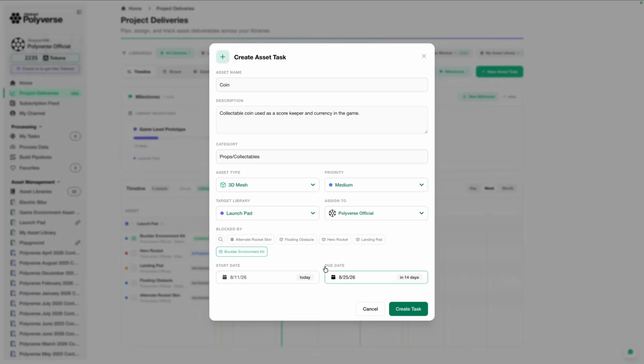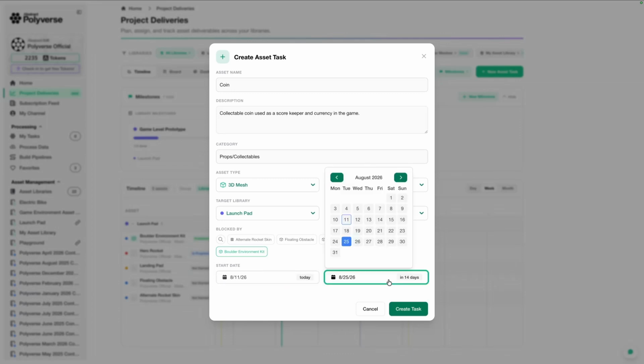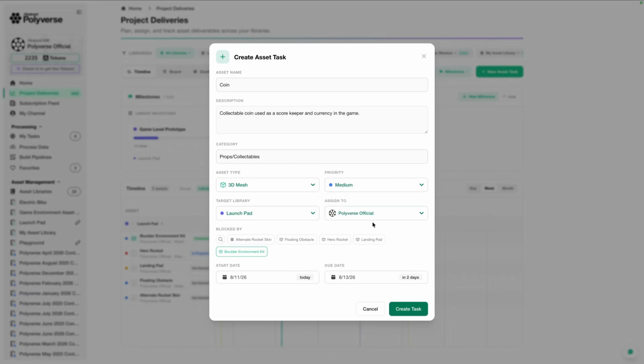Now, last but not least, let's go ahead and set our start date and due date. So we can see today is the 11th. Let's go ahead and set that to today. And let's say that this is going to take maybe a few days to finish this task. And I'll go ahead and create the task here.